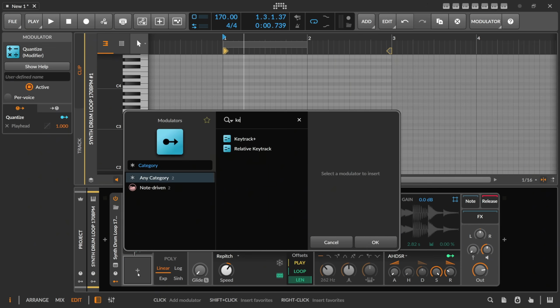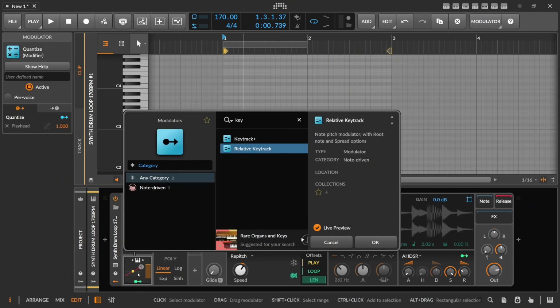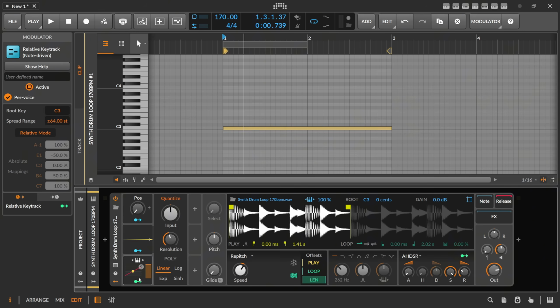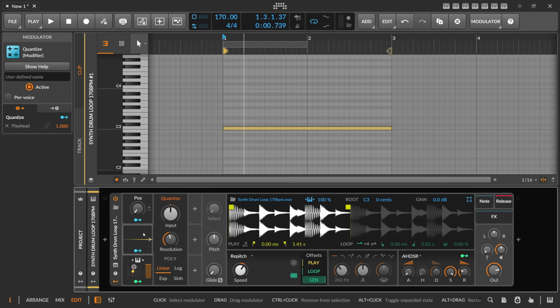We use a key track modulator, and I use the relative key track modulator here. And I modulate the position by 100% with the key track modulator. And in the inspector, we can change the key track modulator to a different spread range. So here it's plus minus 64 semitones, which is a bit too high. And I'm using here exactly 8 because we are using inside of the quantizer here also an 8-note subdivision, okay?